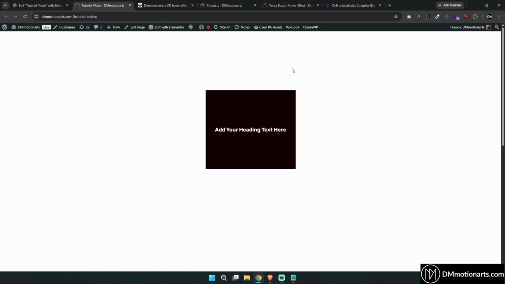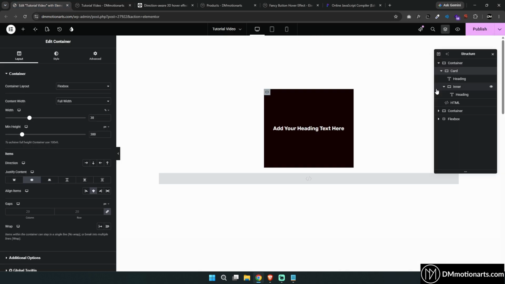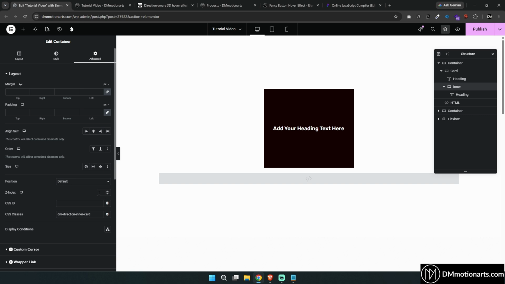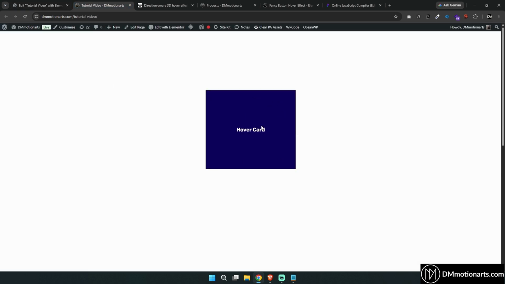Now you could see it's already starting to work, and all we had to do was use the container and the code that I provided. I'll explain how to customize the code so that you know what to do. Another thing is, it's good to give this inner container a higher z-index, maybe like 5, so that when you hover on it, it's actually above everything.